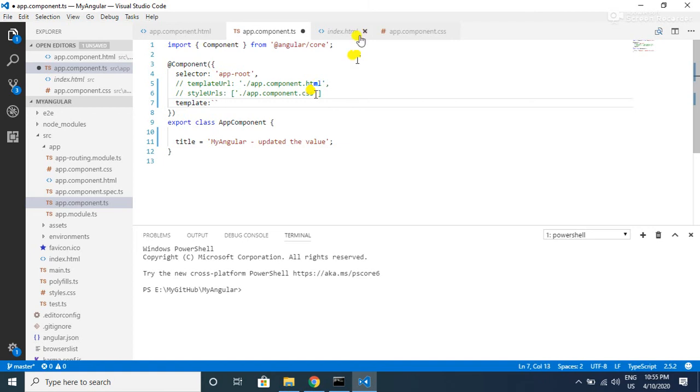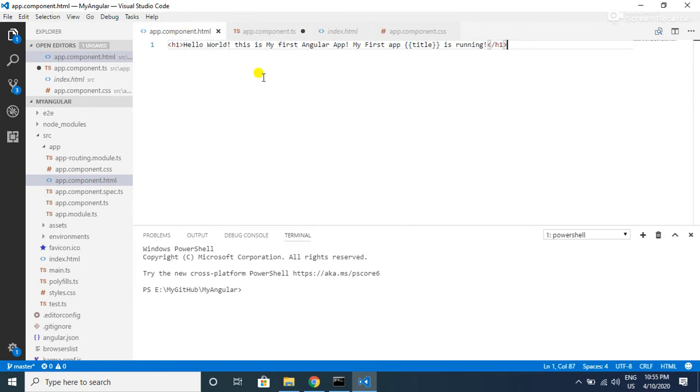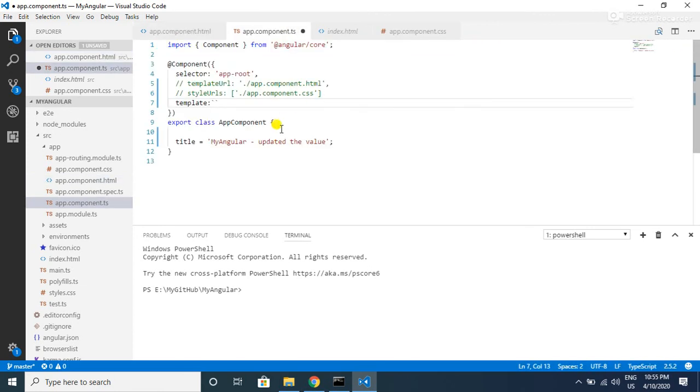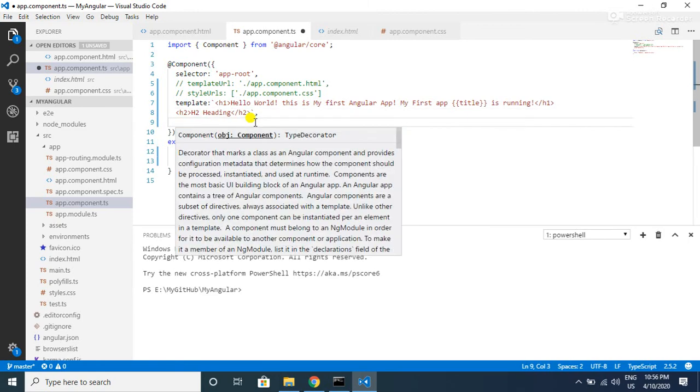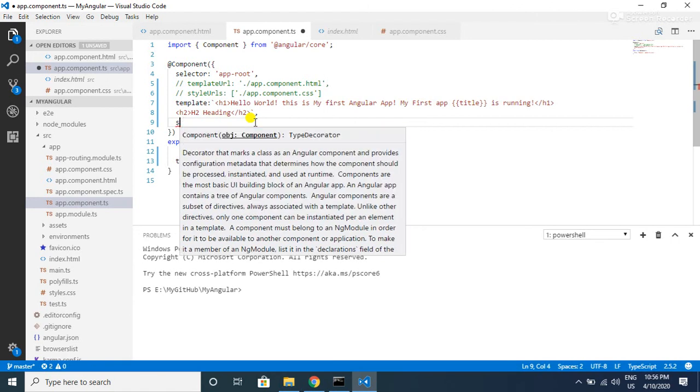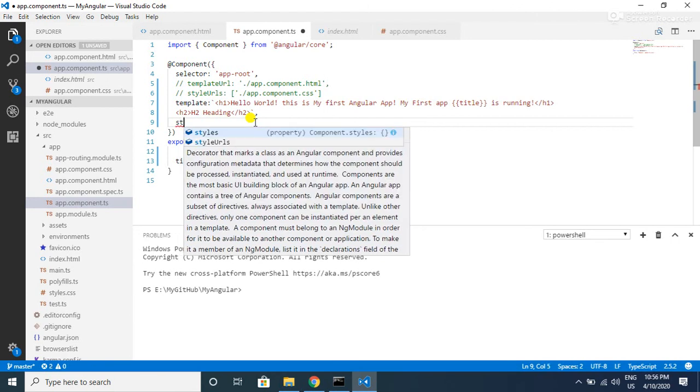Let me copy the content of HTML from app.component.html and paste it inside these backticks. I can also hit enter over here and add another h2 tag with heading as the content. Along with this template, let's use styles instead of using the styleUrls.